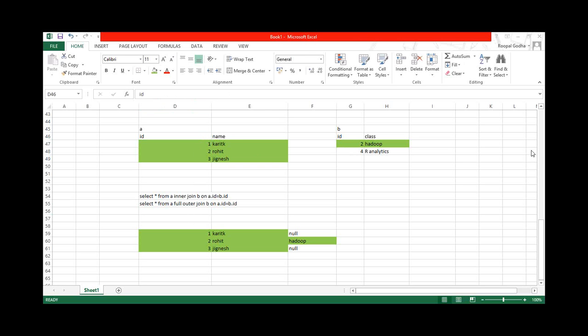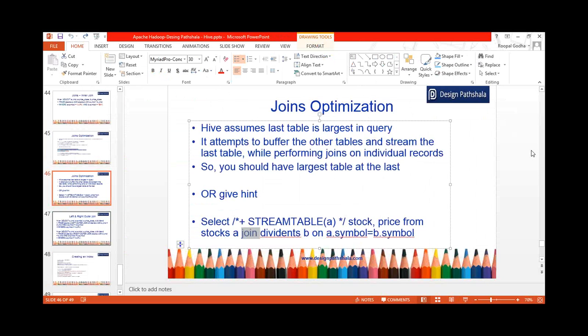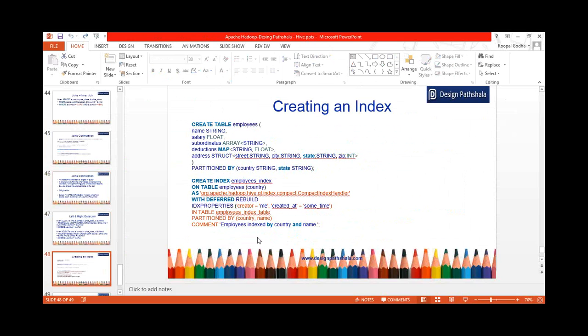Okay. So you can also create indexes, but I suggest you never use indexes in Hive. You can achieve great performance by partitioning and bucketing your data. Indexing would just create overhead on your system.